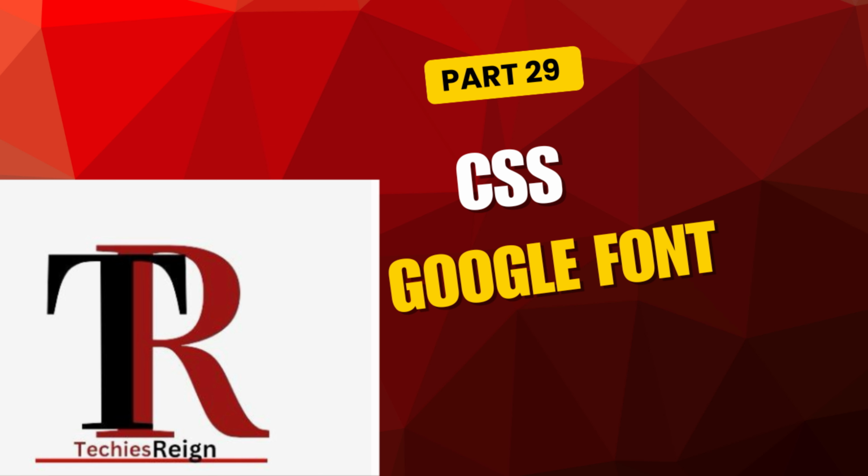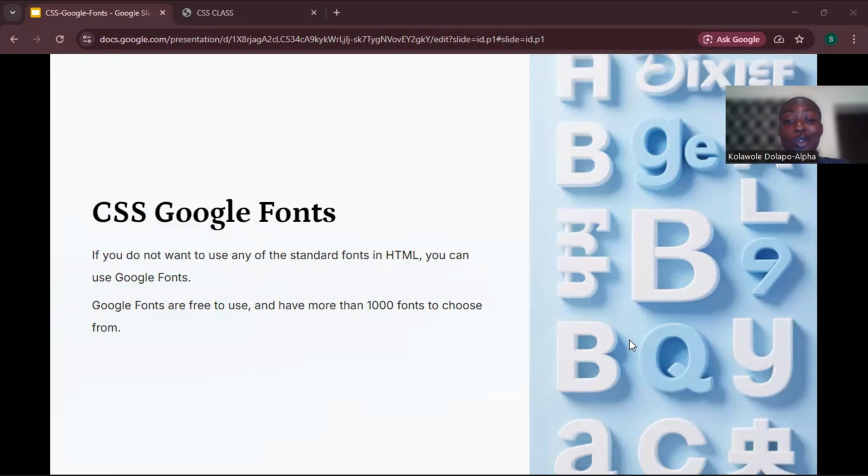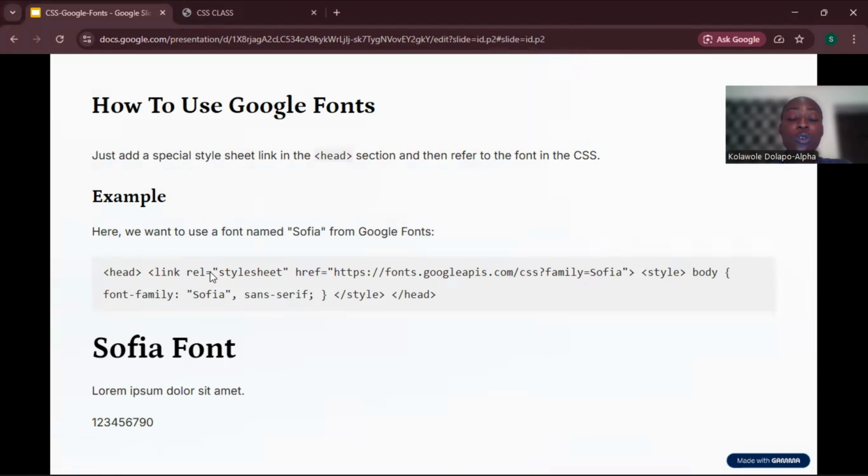In this video, we are going to be talking about CSS Google Fonts. So if you don't want to use any of the standard fonts in HTML, you can use Google Fonts. Google Fonts are free to use and have more than 1,000 fonts to choose from. Let's proceed. Then we have how to use Google Fonts.